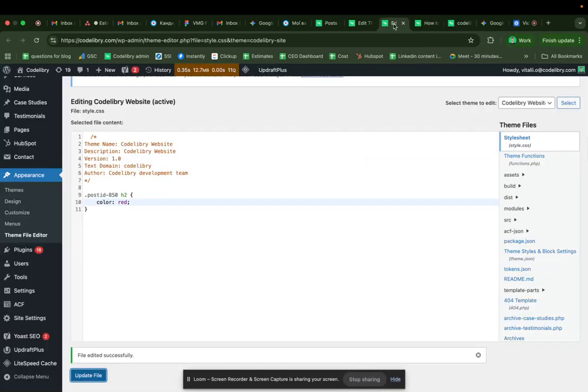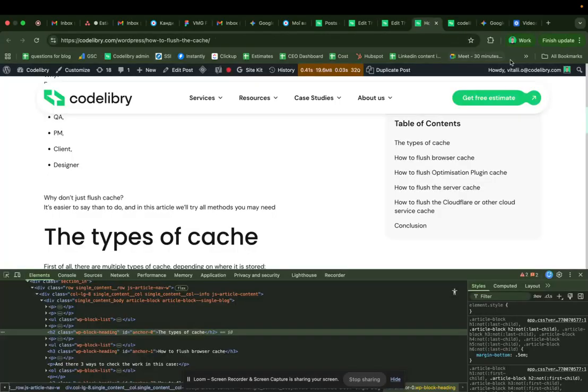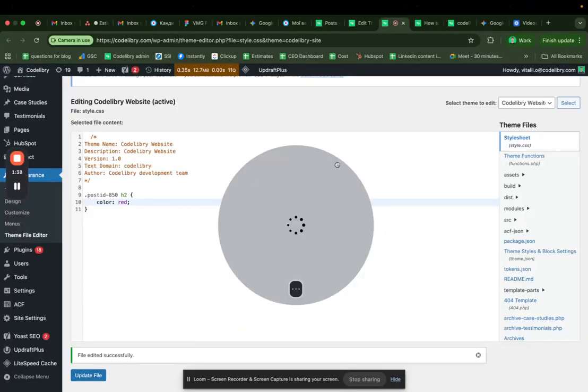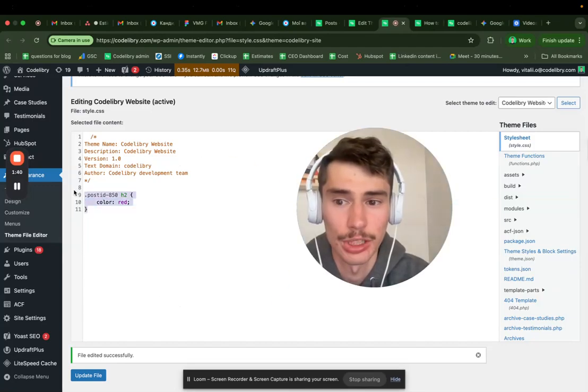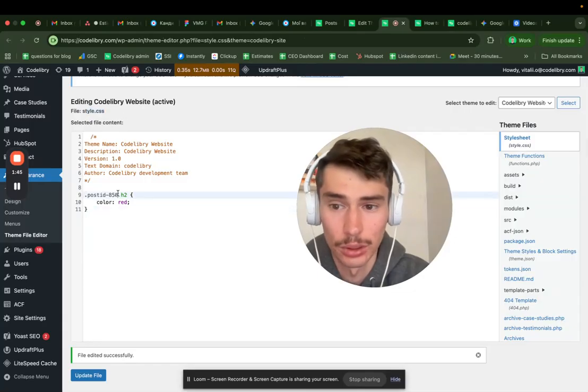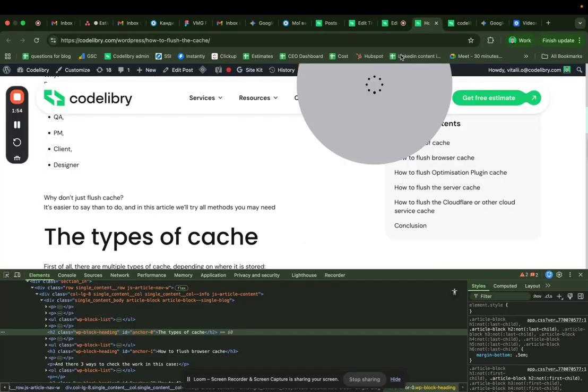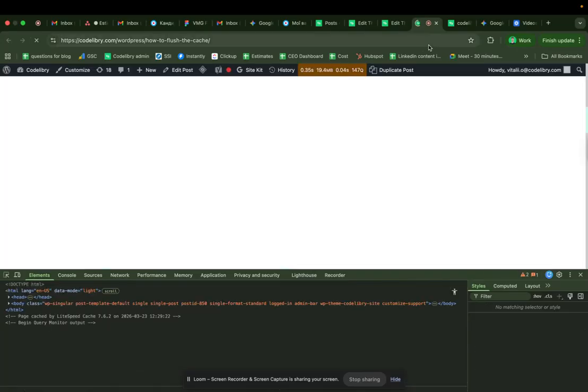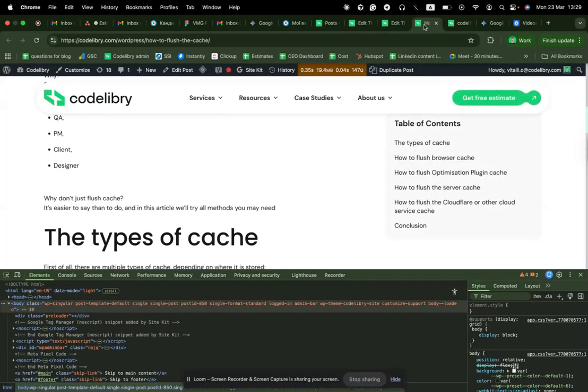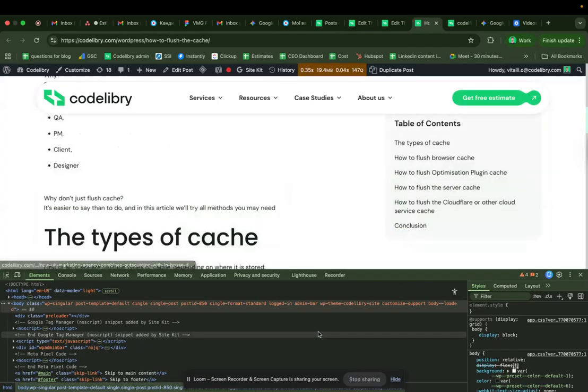Okay, so what I did for this video, it's our website. You can see codlibri.com about all the cache issues, and I've created a small line of CSS code in the default style CSS file. Basically what it should be doing is find a post with ID 850, find all heading 2 and make them red. Now, it's this page. I am refreshing it and it's not red, but it should be.